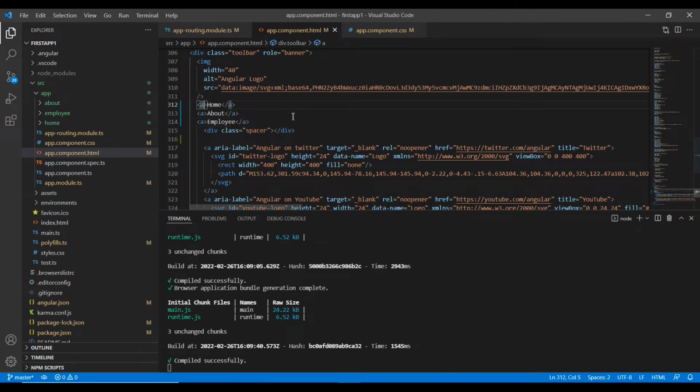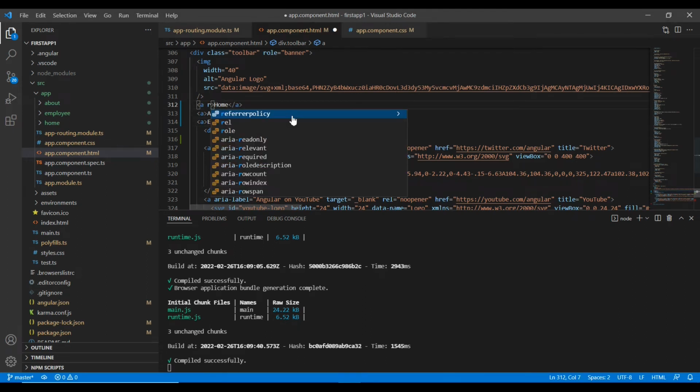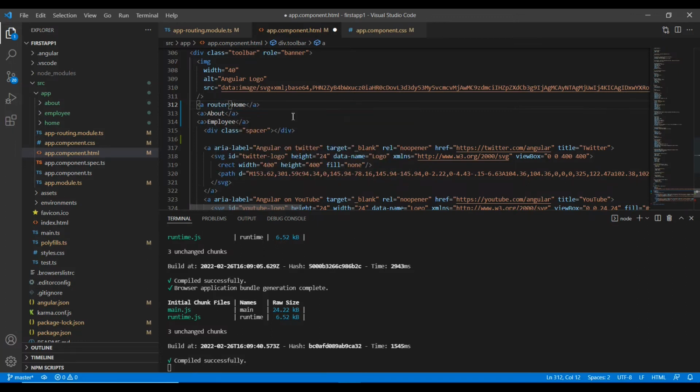Now here we can add our routerLink. If you clearly noted, everything is in small letters, and in routerLink only the L is a capital letter. For home, we provided the route value as empty, so let me add the same thing here also.